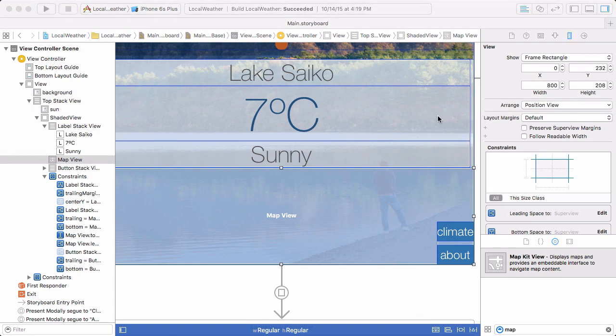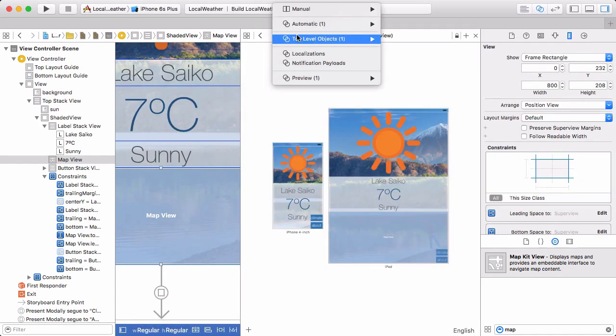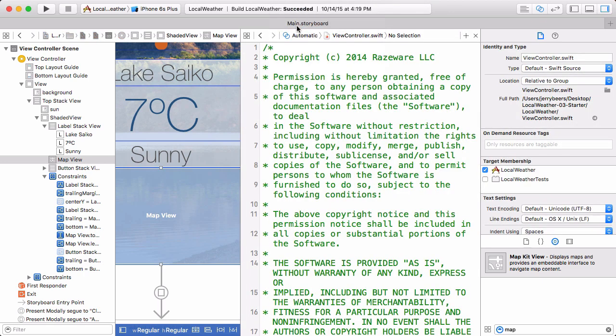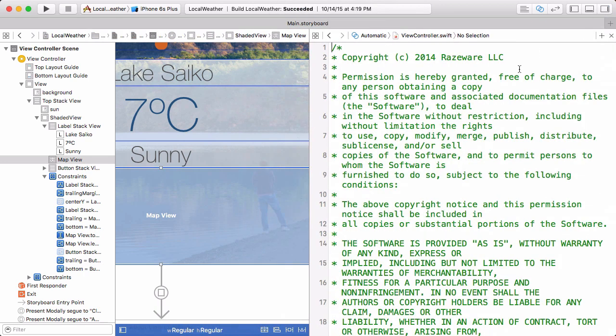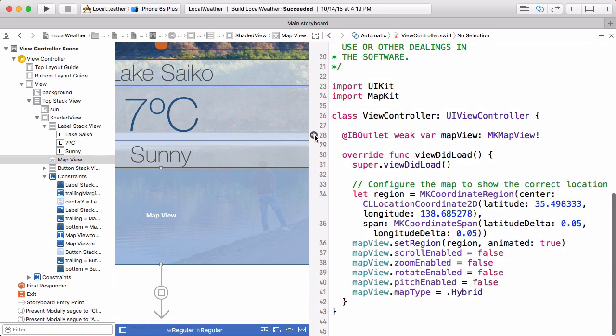Okay, now in order to set up the map view, we need an outlet in code. So let's open up the assistant editor again. But this time, instead of looking in preview, we'll just switch it to automatic. We'll hide that right pane there. And I have this outlet. We'll just drag that over to the map view.